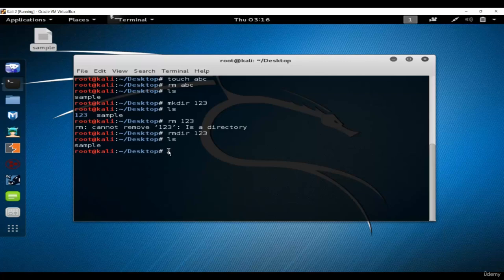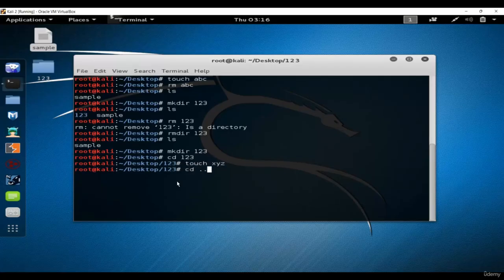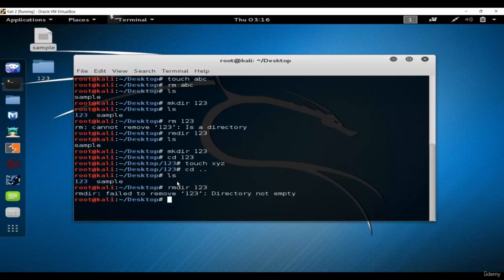Okay, but what if the folder is not empty? Okay, let's do that. Mkdir 123, and let's move into 123, and now let's just create a file. Let's say xyz. Okay, again desktop, let's do ls, done. Now if I try to remove directory 123 using the rmdir command, it says directory not empty, which means the rmdir command will only work if the folder is empty.